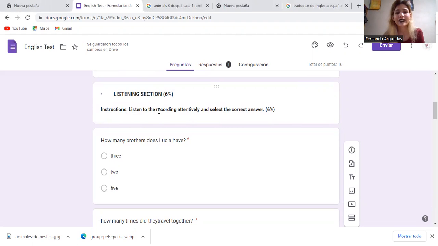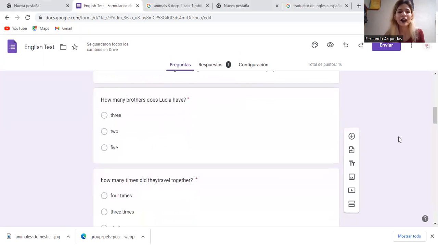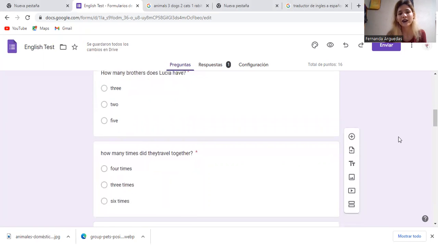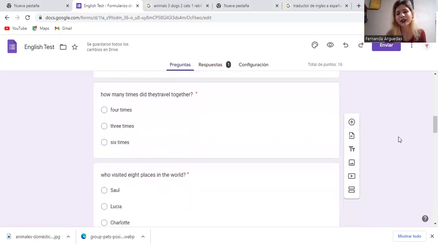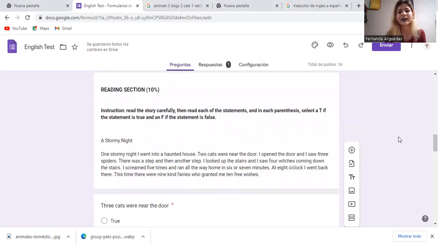Here it says, listen to the recording attentively and select the correct answer. For example, how many brothers does Lucia have? 3, 2, 5. How many times did they travel together? 4 times, 6 times, and so on. And they are related to the numbers. Here I have the reading section. These are true and false questions.